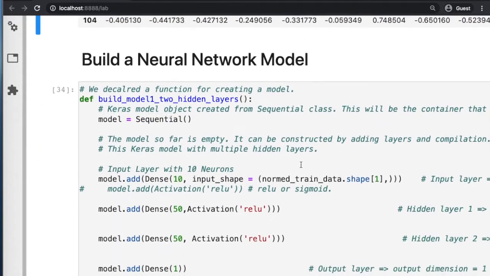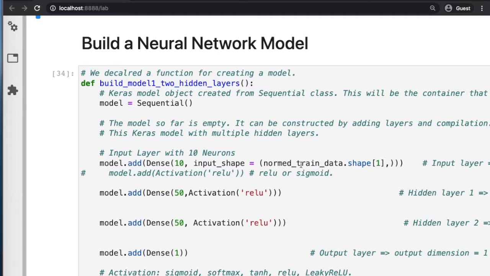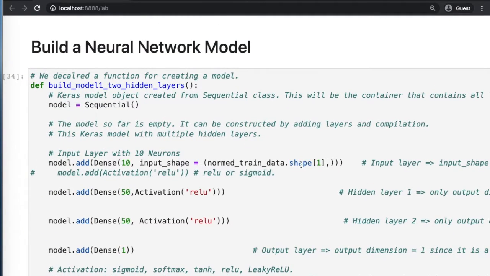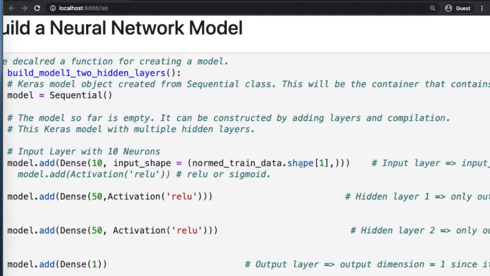Now let's build our neural network. In this model, we will have an input layer. This input layer will accept our features. We have 13 features, and then it will have a number of neurons. I will refer to the neurons or number of neurons as units or the output. So the number of neurons will match the number of outputs from that layer.